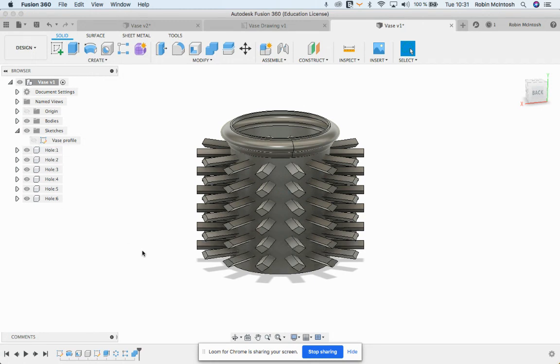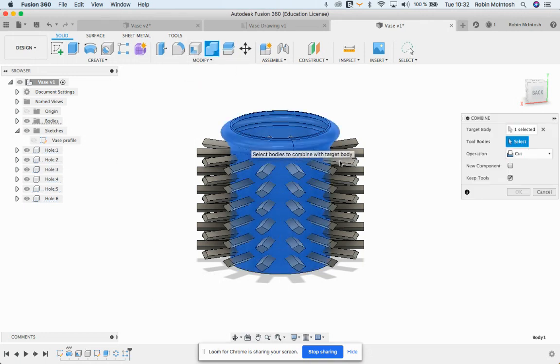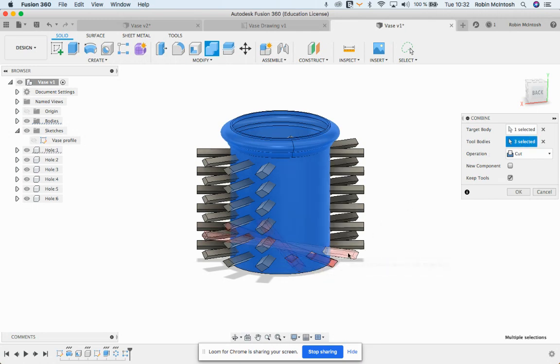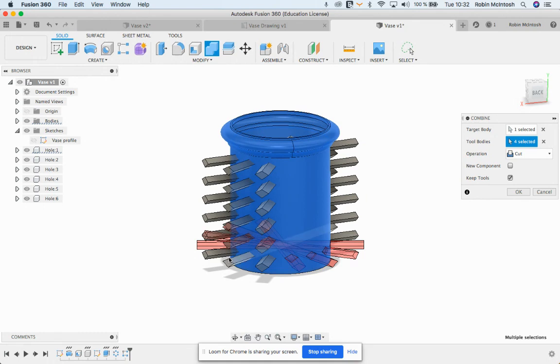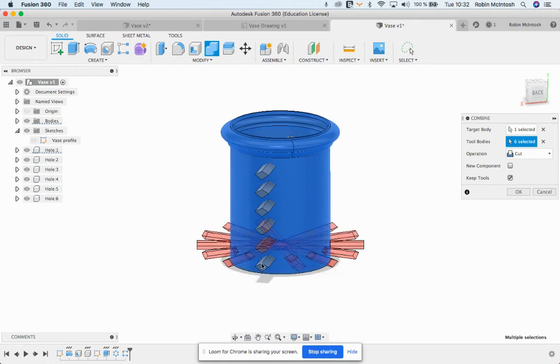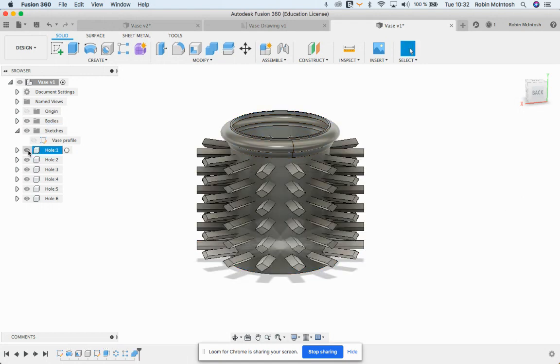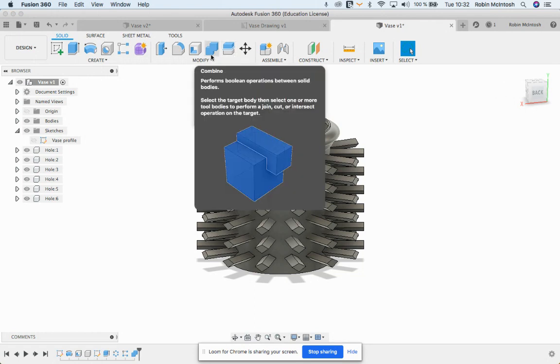I'm just going to delete that and do it again fresh. Let's try this. So modify, target body, tool body select. We're going to work our way around these. Cut, keep tool. Okay. Then turn that off. We got our holes. Good. So for some reason, when I edited it, it didn't work.